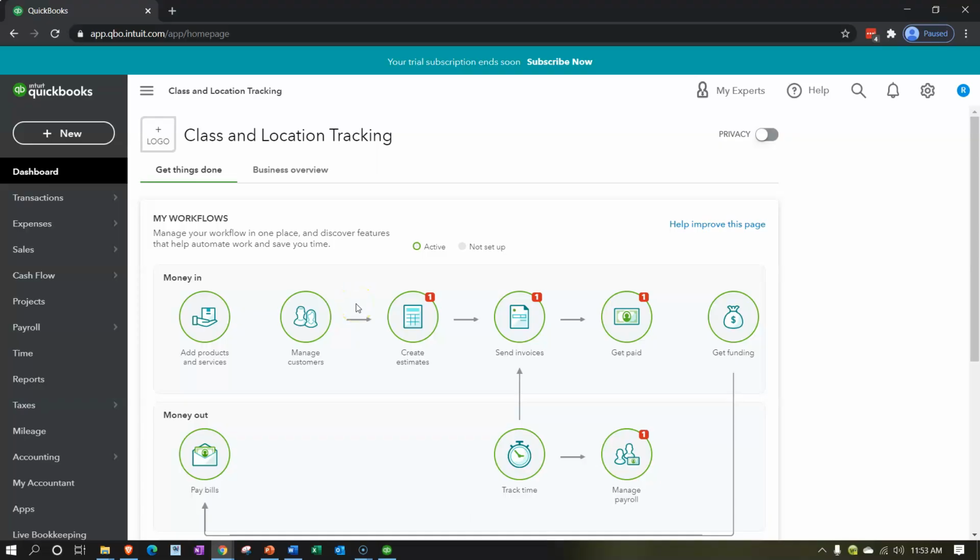Here we are in our QuickBooks Online practice file. We set up our practice file using the 30-day free trial. In a prior presentation, we set up our chart of accounts, and we want to think about how we could start breaking out our information.